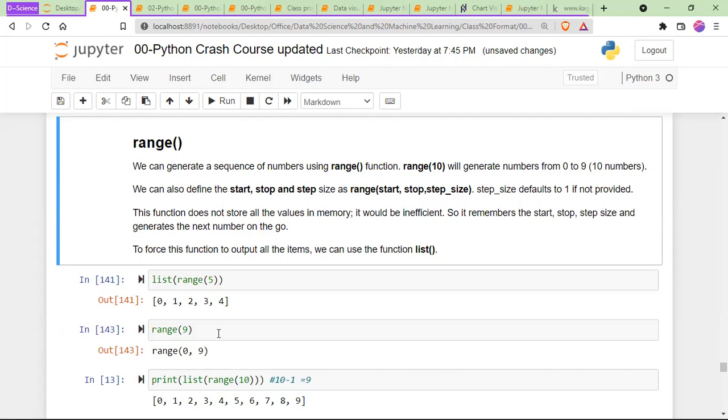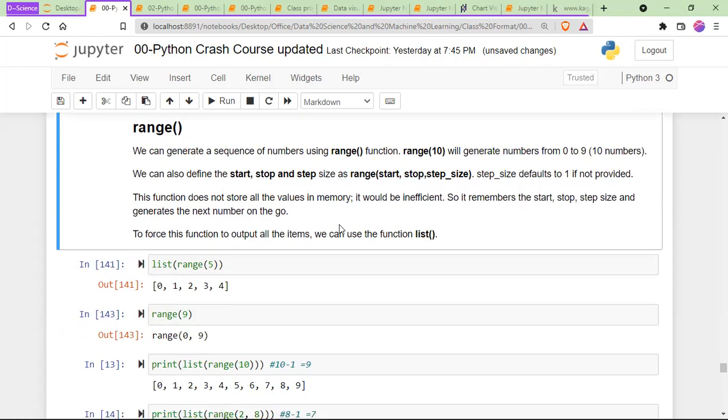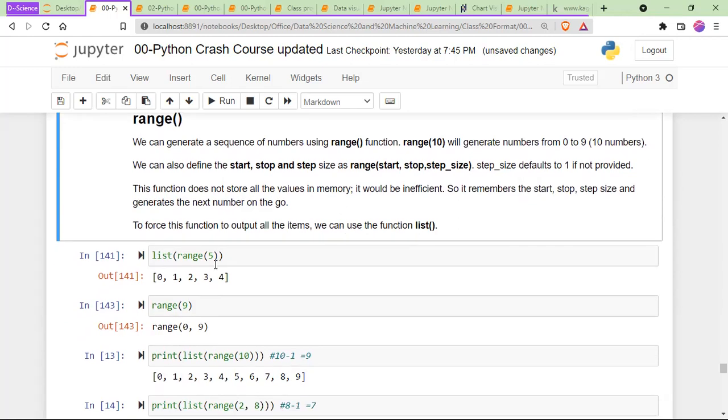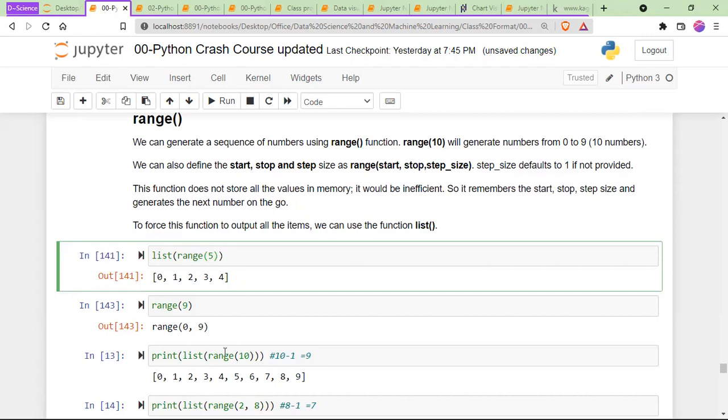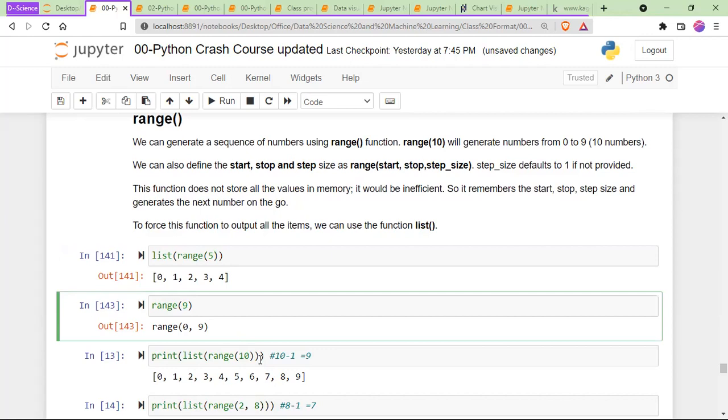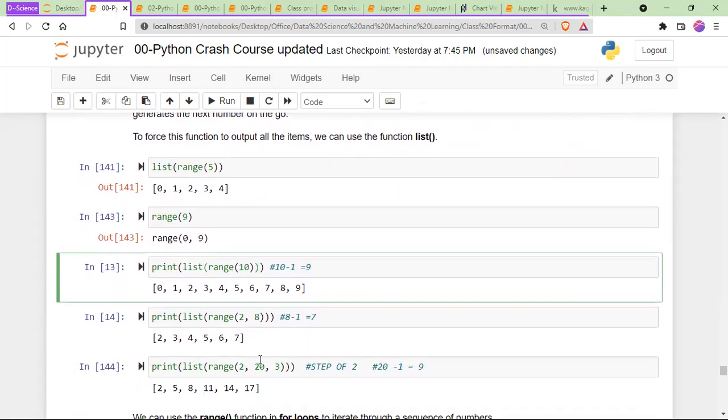All right, so we have what they call range. Can we generate a sequence of range? Yes. So now how does range work? Range works just the way we have indexing, where we say minus 1. So if I say range of 5, just know it's 5 minus 1. It will give me 0 to 4. If I say range of 10, it's going to give me 0 to 9.